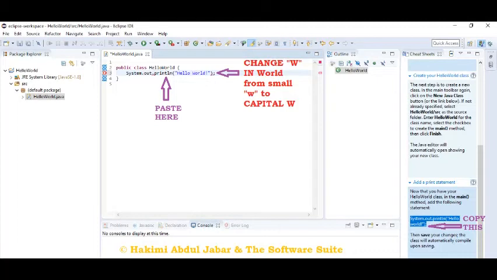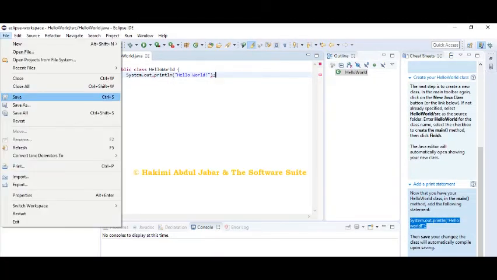Don't forget to save the changes. Usually the class will automatically compile upon saving, but anyway, just click on File and click on Save.